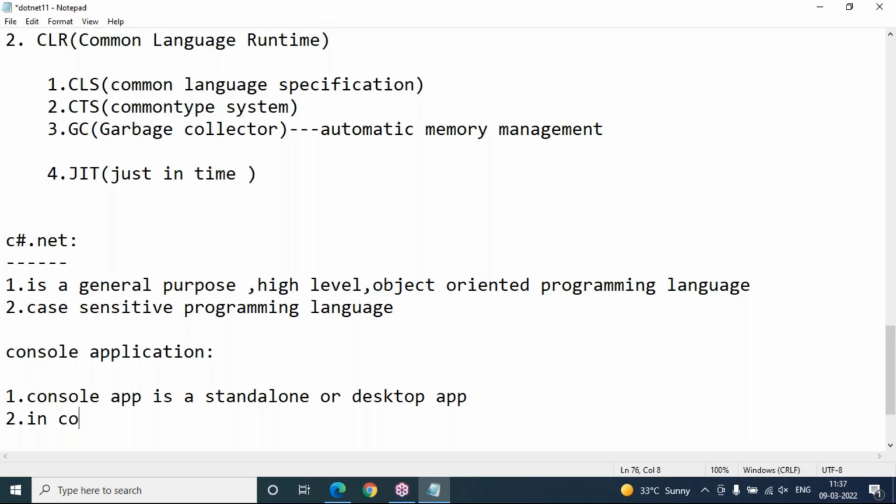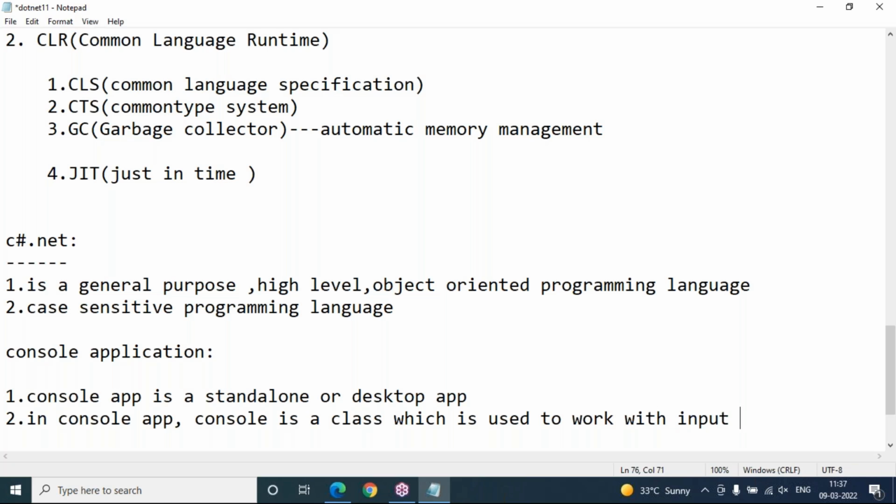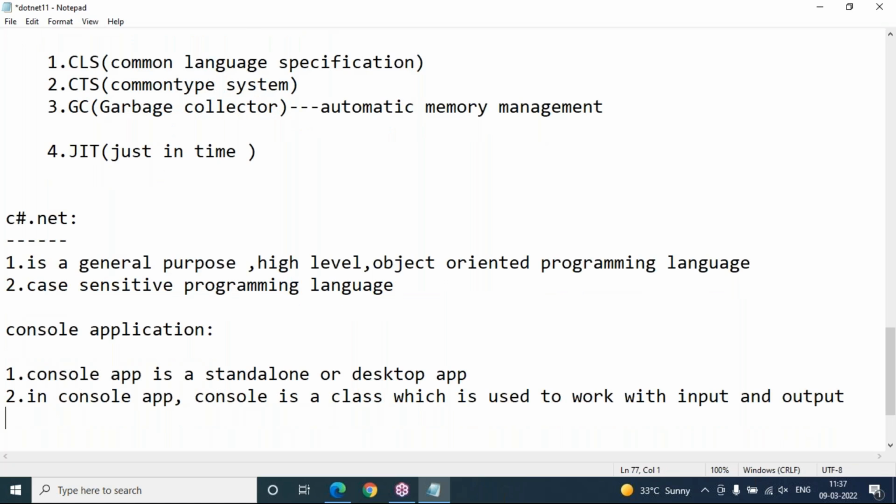Next, in console application, console is a class. Console is what? It's a predefined class which is used to work with input and output. If you want to give input values to the application, then we can use the console class. And also if you want to get results from the application, then we use the console class. Console class is important. To work with input and output in a console application, the console class is required.